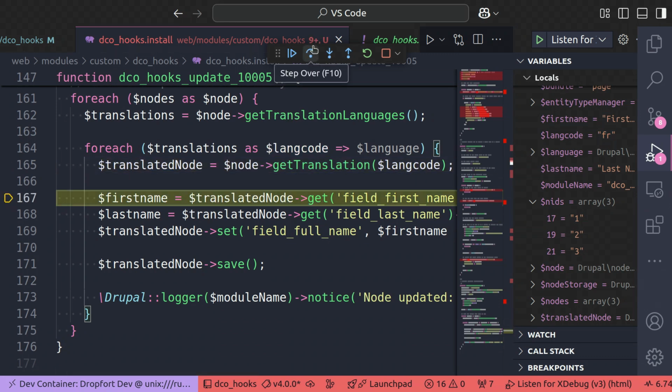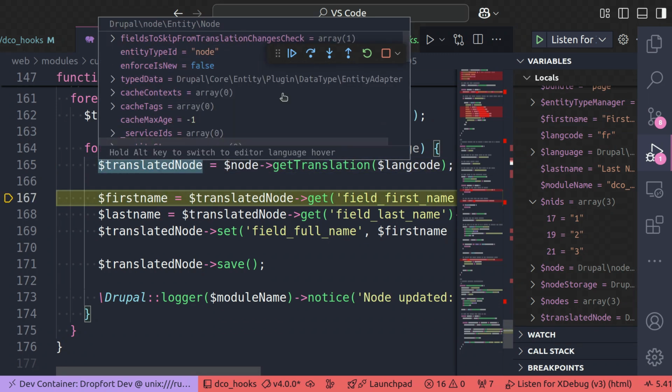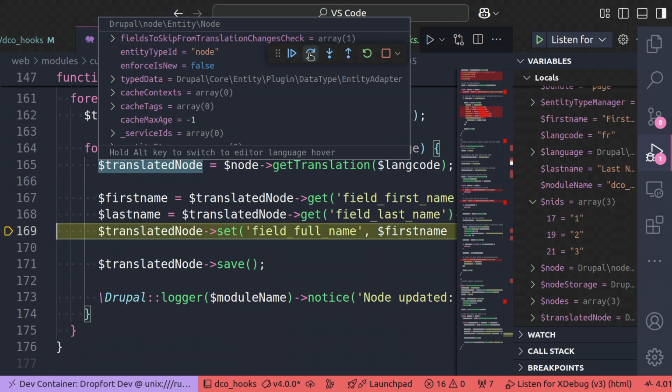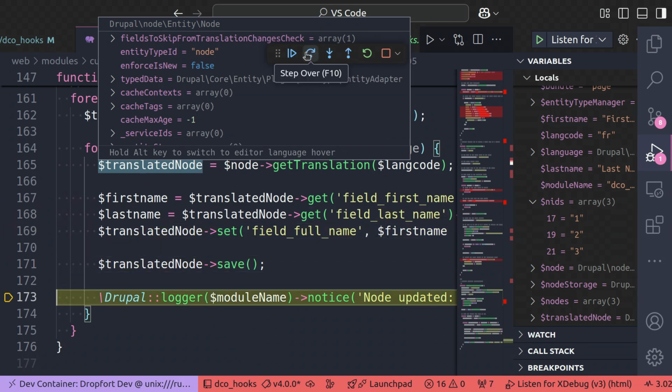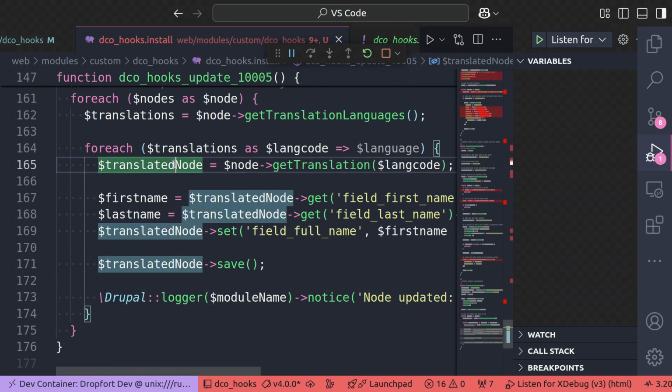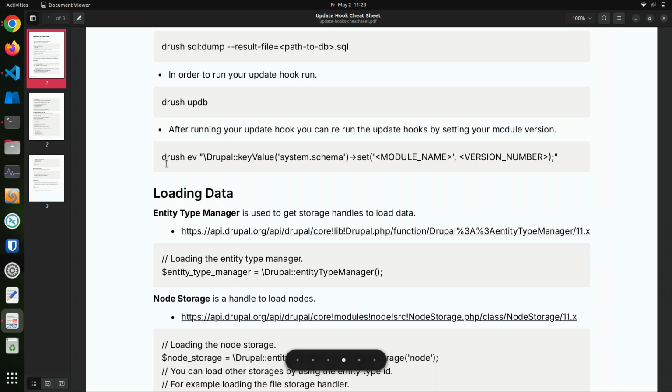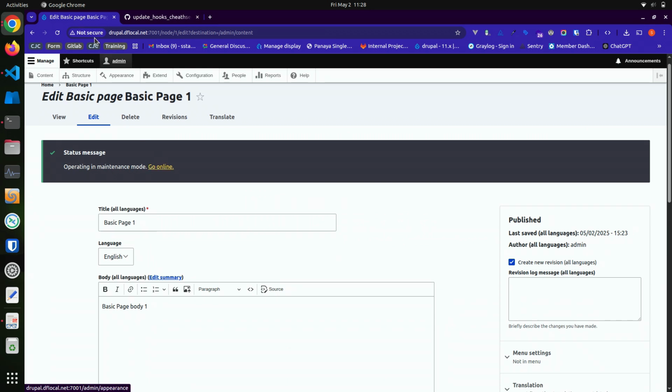And then we do the same thing: we update our values, and then we go ahead and save that. And then for the next one here, we now get the French translation. So we step through here, and now we have the French node. Then we can update the value for the French node, go ahead and save that, and then we can log the messages.